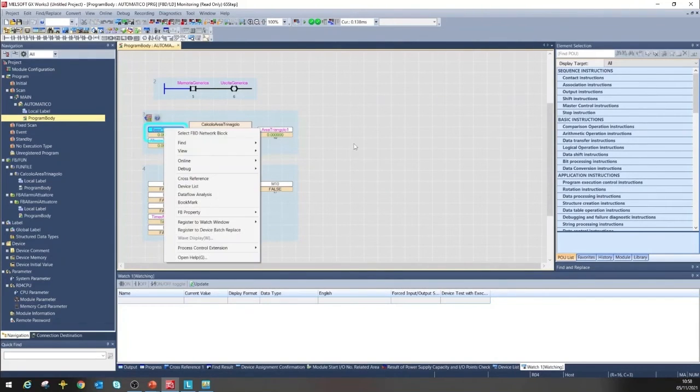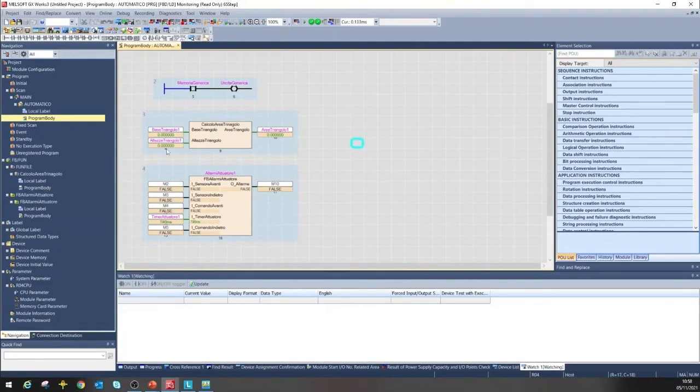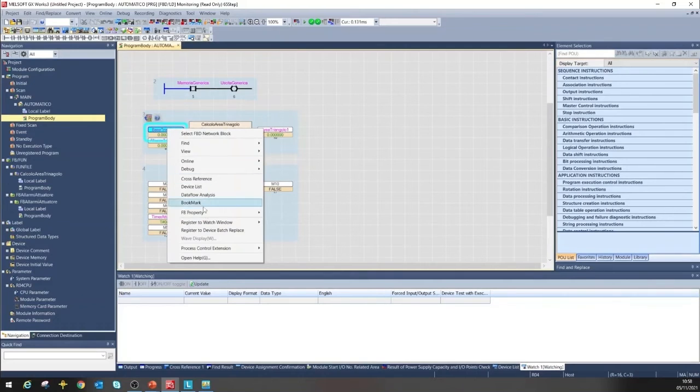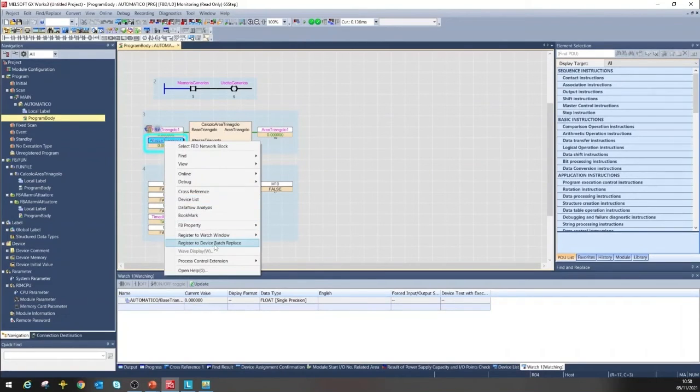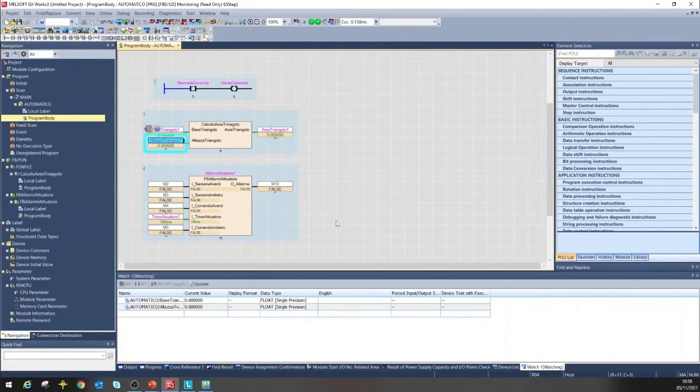So I can go, for example, to populate my entry with the label with data of interest, in this case triangle base, register to watch window equal to 1, and sure, we also add the height of the triangle with the same procedure. M2, M3 and M4.